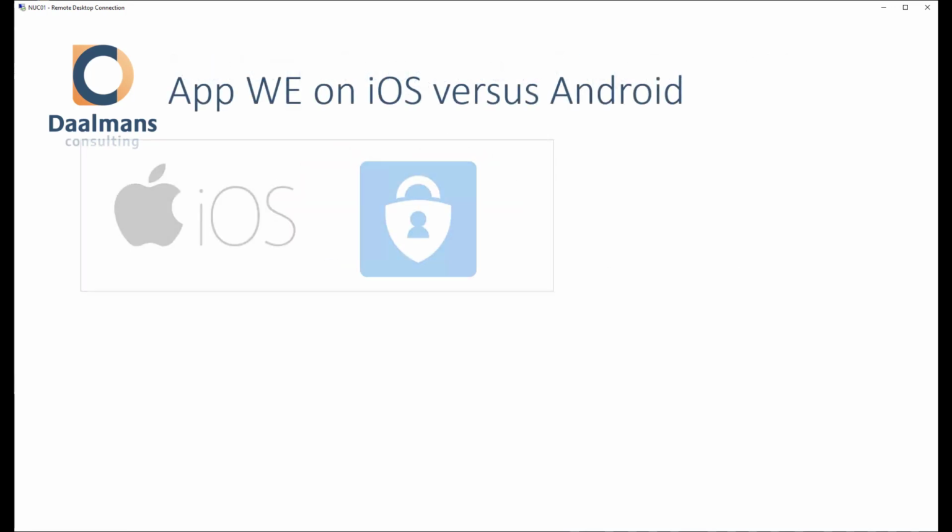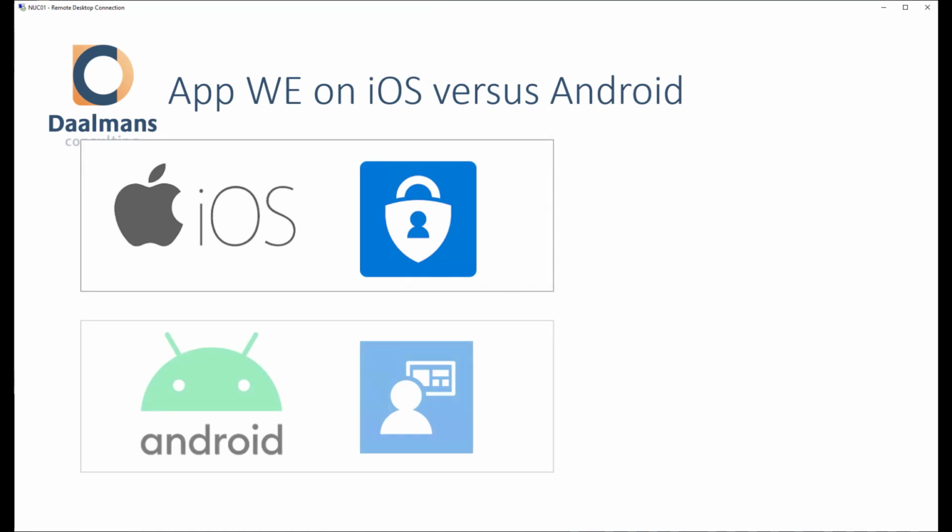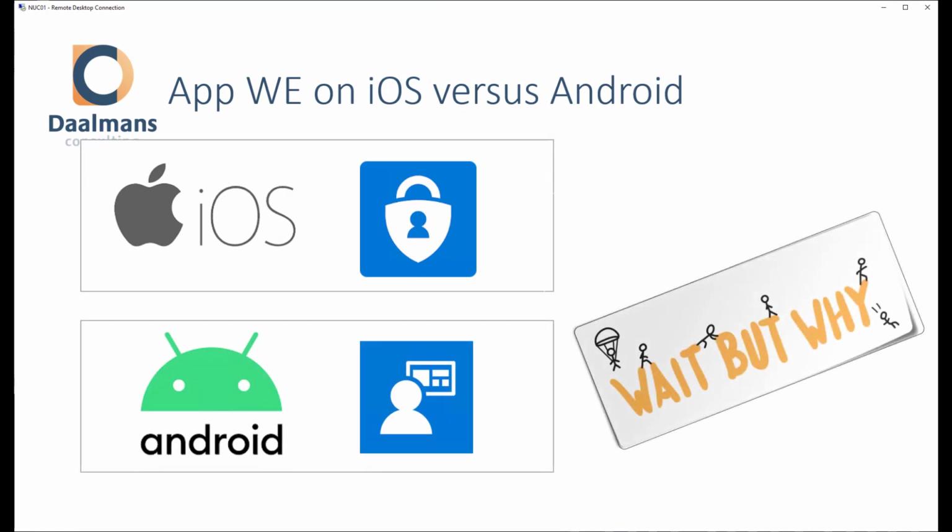So, what are the differences with regards to Android and iOS? For iOS, we need the Authenticator app installed to be able to use app protection without enrollment. For Android, we need to have the Company Portal installed. But why is this? Why don't you use the same app? Why have a different app? Basically, the reason is that the platform OSs are different.